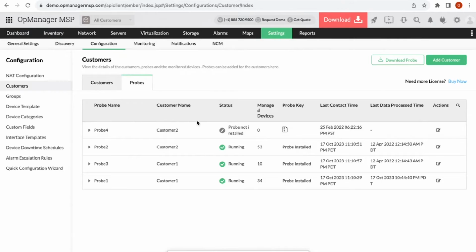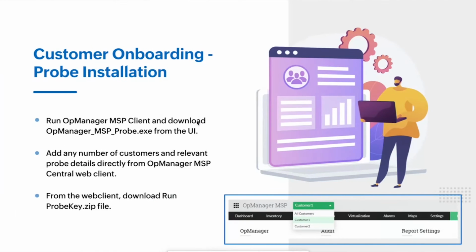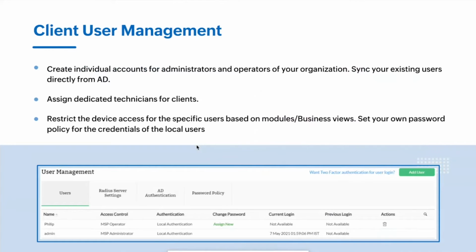Once the central and the probes are installed, we can move forward to the next step, that is user management. User management in OpManager MSP allows you to create individual user profiles for the members of your NOC team and provide them with the corresponding access privileges. This helps you to avoid the use of an external identity management tool, and it allows you to grant or revoke access and set up security restrictions, allowing you to essentially enforce role-based access control.